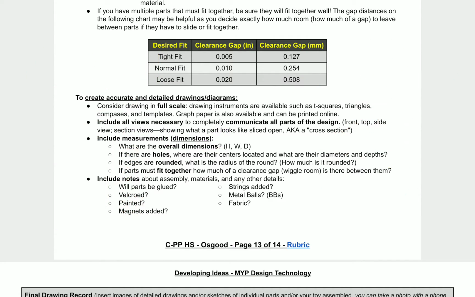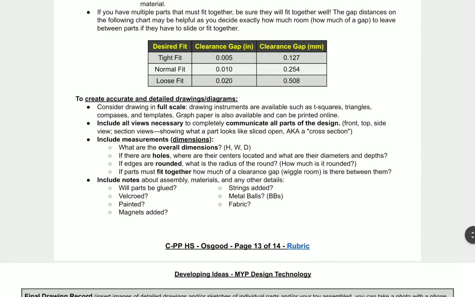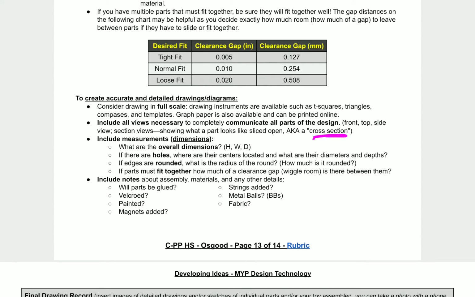All right, so I'm going to erase that now. But that was called a section view or a cross-section view. Section view, cross-section, what the part looks like sliced open. So it shows what stuff looks like on the inside. Other things to think about.